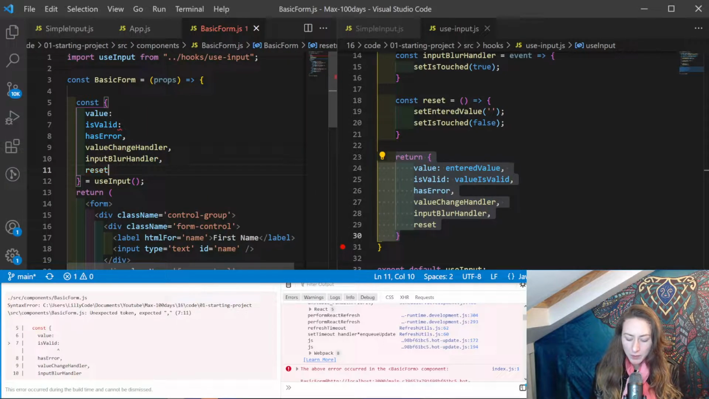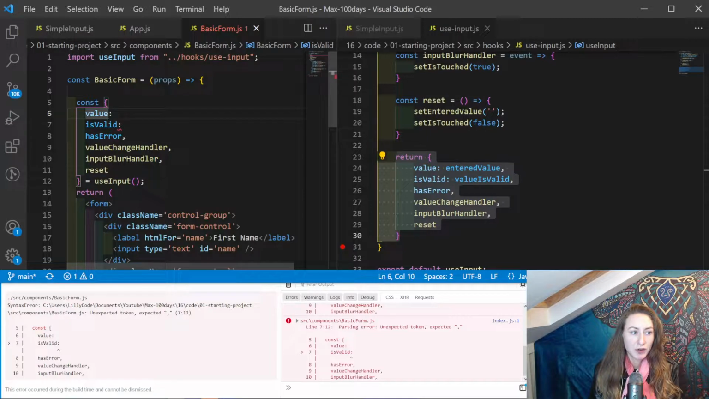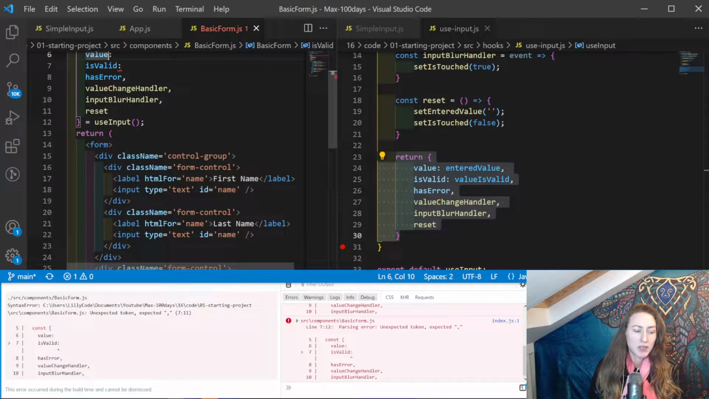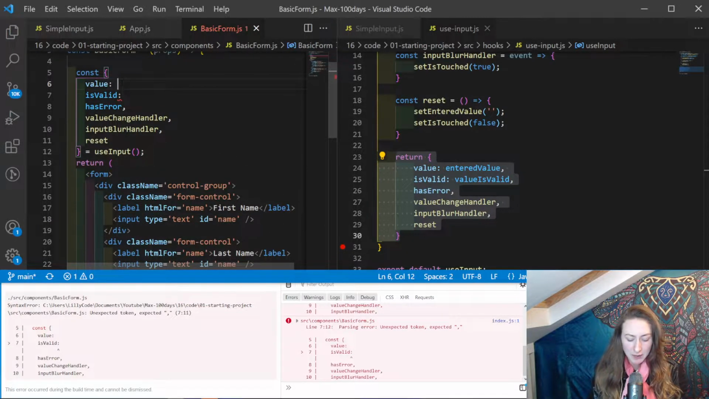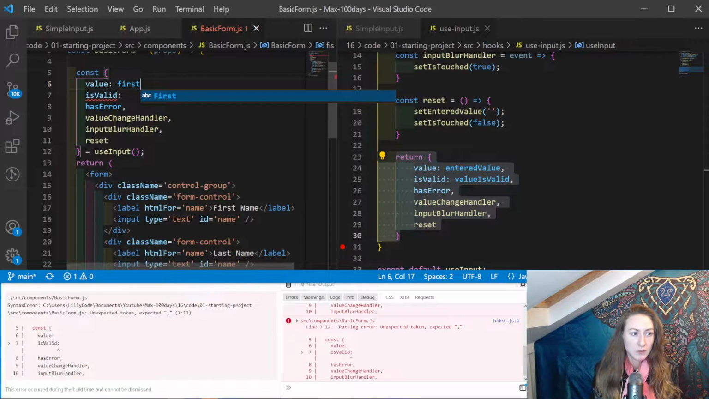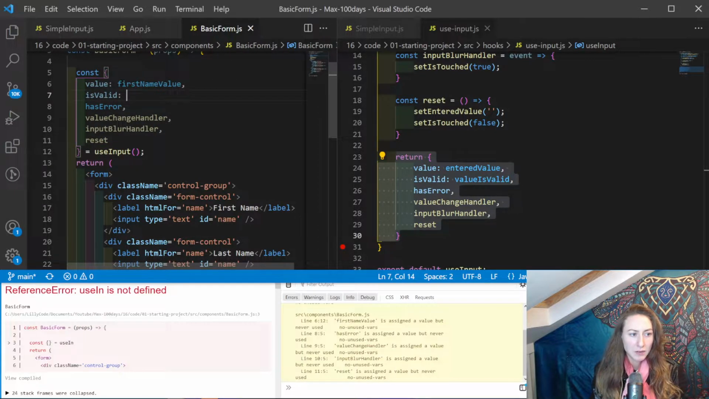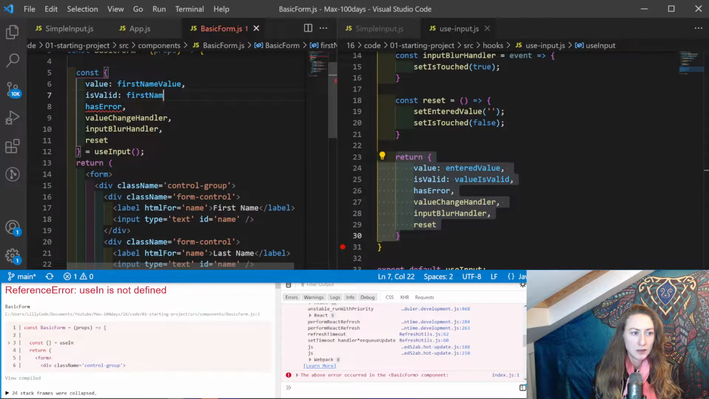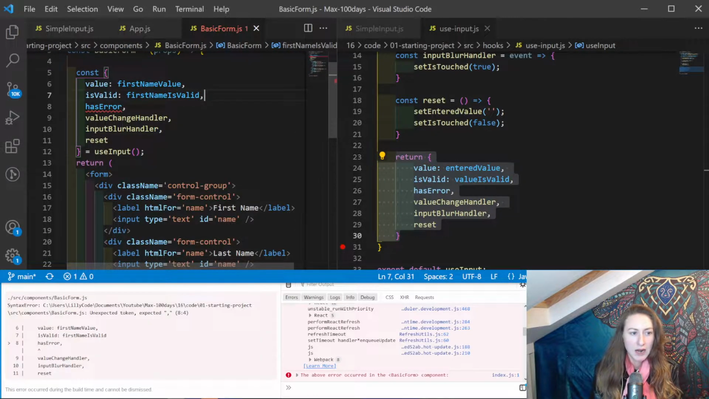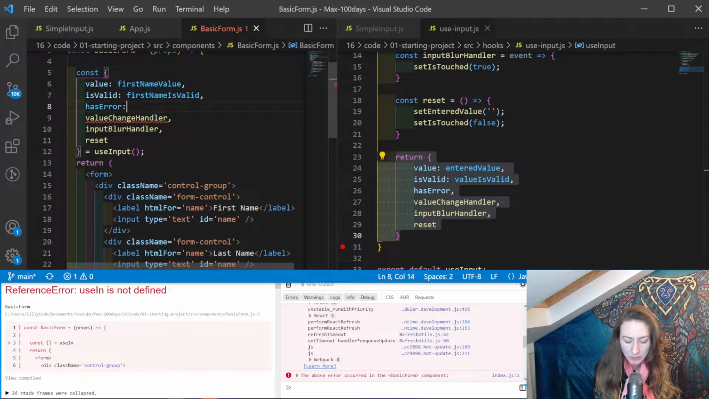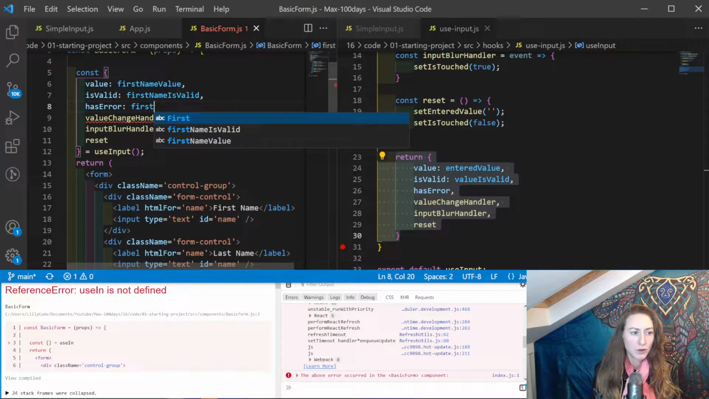Cool. So now what we want to do is rename these for our specific component. So the first input that I'm going to add this to is just the logical first one here, which is the first name. So we'll add this to our input first name. So we'll call this first name perhaps. So first name value, and then we can have is valid can be first name is valid, because we're renaming these within our component here and we're naming them something logical for how we're going to use them. So then we can say first name has error.